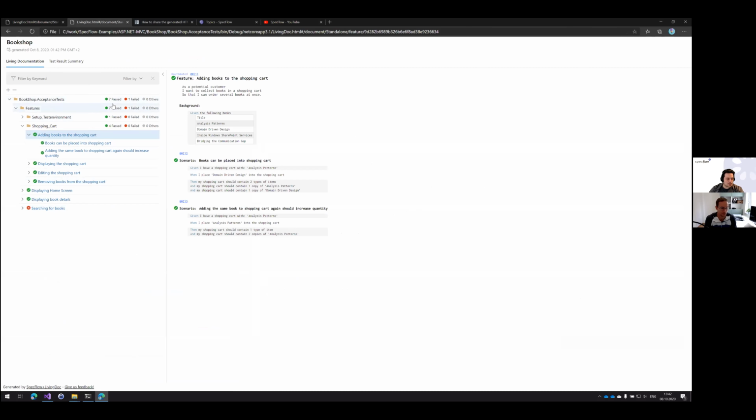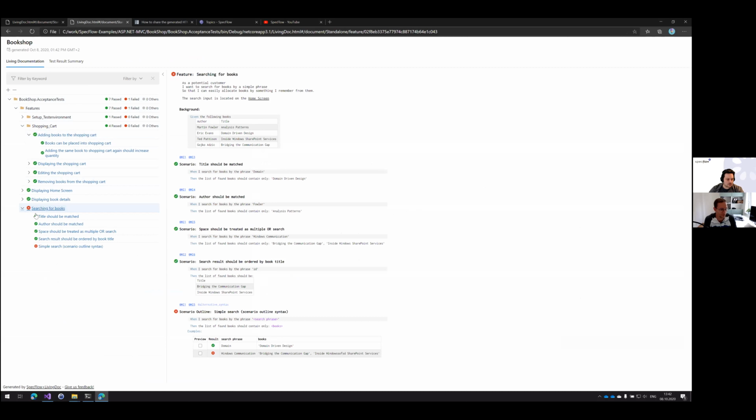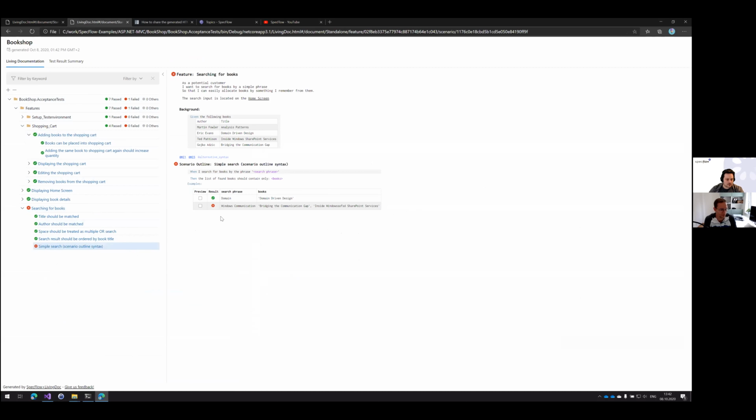So you see here now, okay, one feature failed. You see here it's already red. This is red, and this is populating upwards. So one example in the scenario outline failed. So with that, the whole scenario outline is red, the whole feature is red, the whole folder is red. And you have it here.